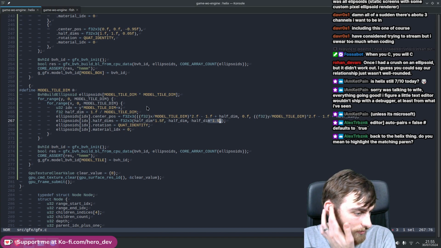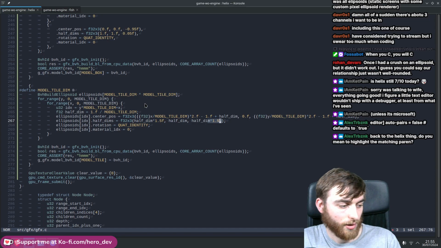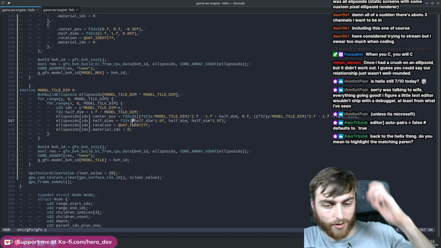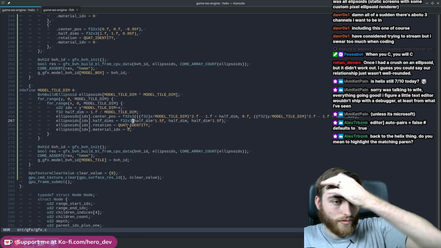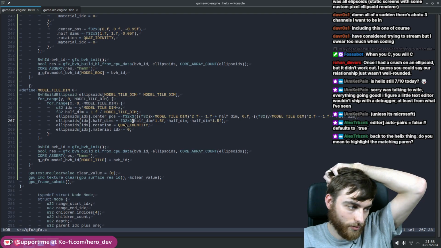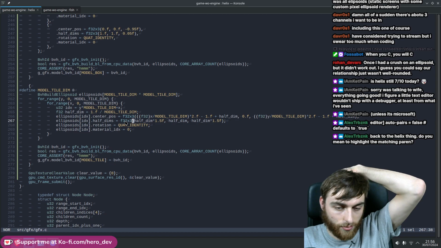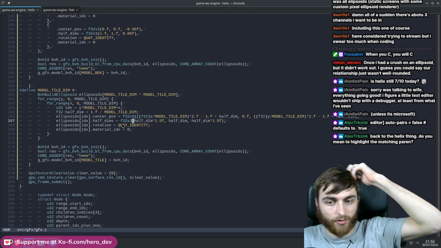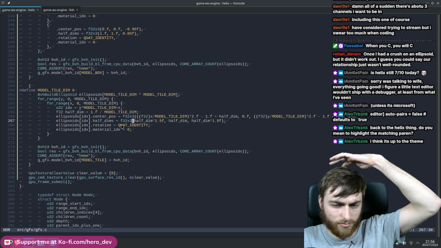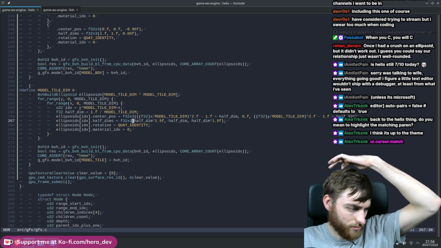Back to the Helix thing. Do you mean the highlight, the matching parent? Yes. Alex, do you know a good way of doing that? Because I tried searching for it and I couldn't find it. That seems to be the way of the internet these days. I honestly think searching has just got worse. I used to be able to search for stuff and find it. At least I think I did.